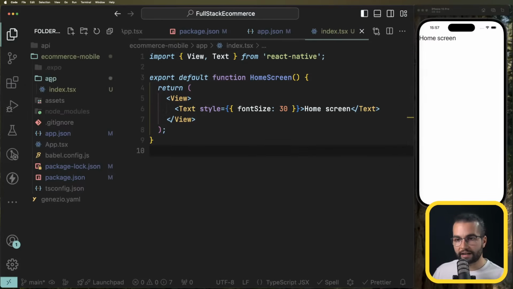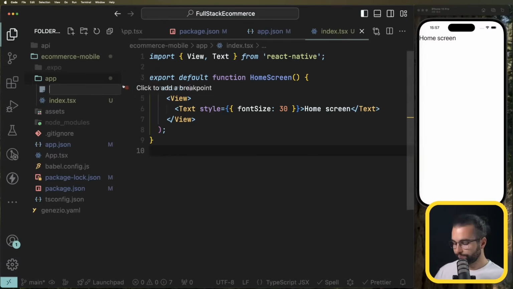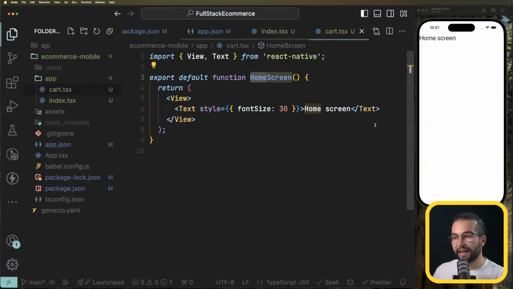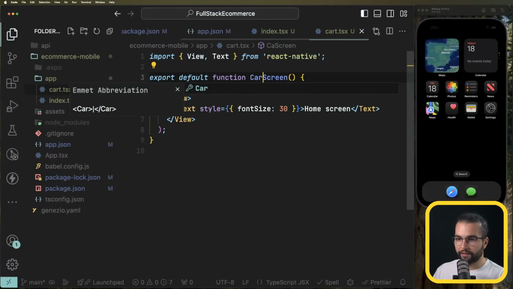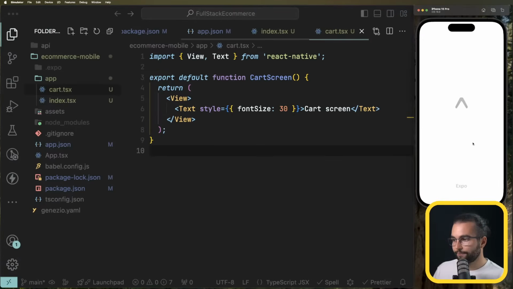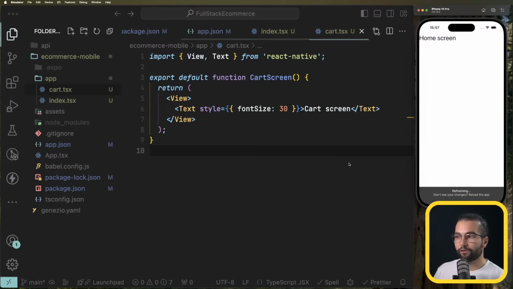If, for example, we add here a new file called cart.tsx, and I'm going to be lazy and copy paste the code of our home screen into cart.tsx and just rename it, which we don't have to, but for the sake of being clear, let's rename it to CartScreen and render a different text. What we're going to see is that on mobile, it's really hard to navigate from one screen to another without implementing some kind of link or button.